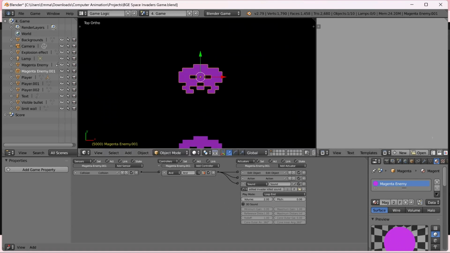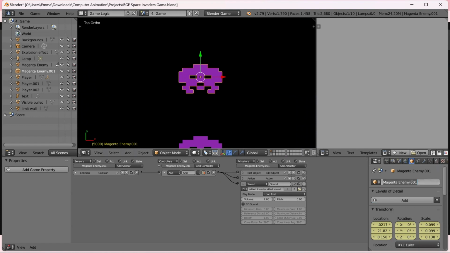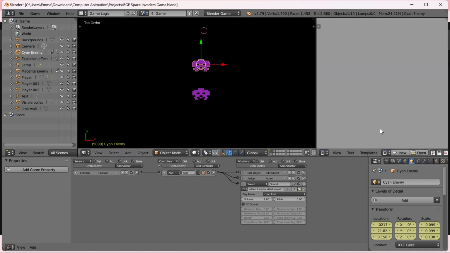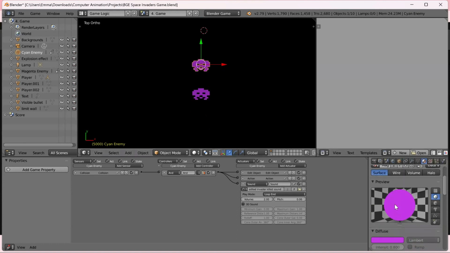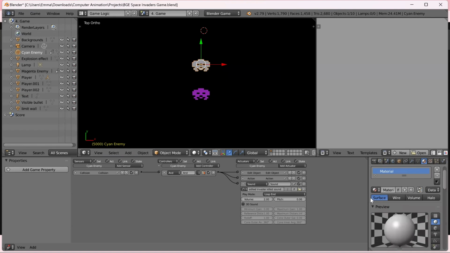So let's shift D and move and bring this upwards to possibly around here. I can even possibly bring this down as well. And we're gonna call this the magenta enemy 001. We're gonna name it cyan enemy. I can put this in lowercase, or let's do uppercase. Okay, so our cyan enemy is obviously going to have to be cyan. So let's make a new material and call it cyan enemy.